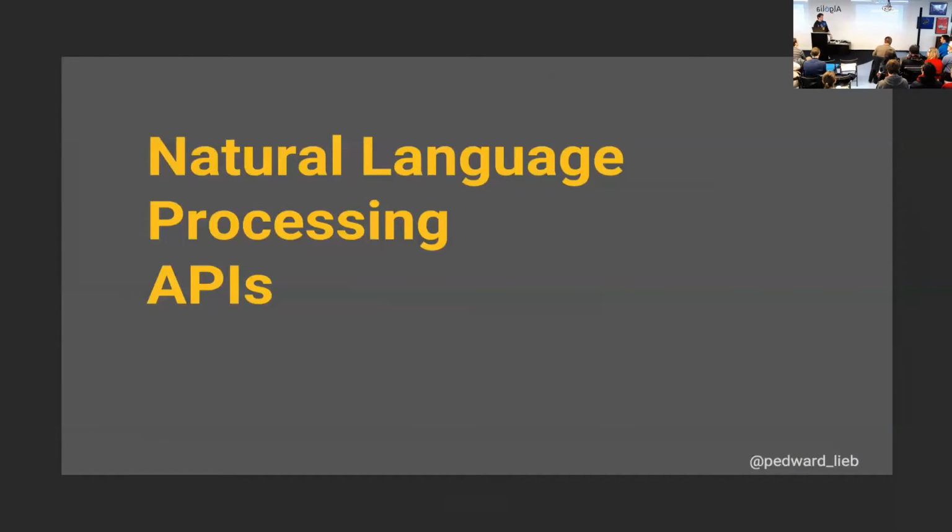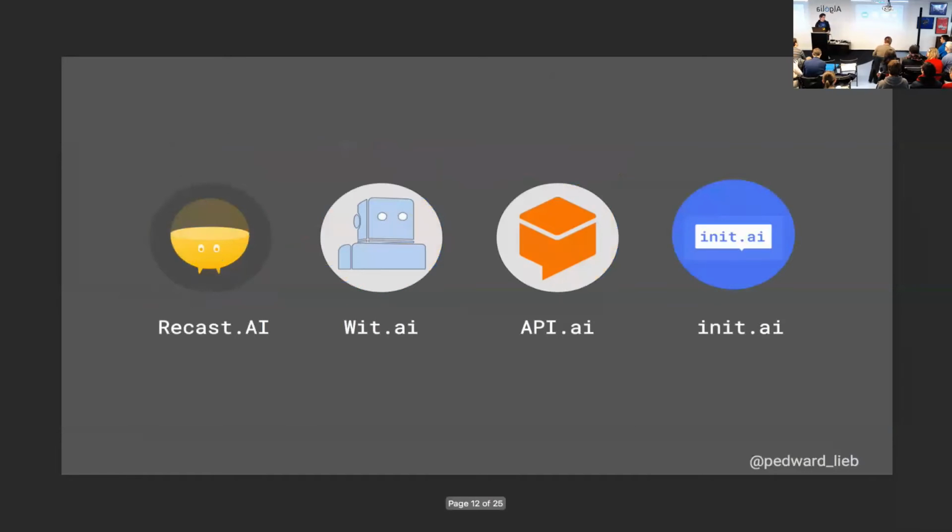The second layer is natural language processing APIs. Those are the four we know very well at Recast. So obviously there's Recast, there's Wit.ai, which, like I said earlier, was bought by Facebook a year and a half ago, I think. API.ai, which was bought by Google, and Init.ai, which is a bit different but works kind of the same. Not on the slide, but there's also Luis.ai, which is a Microsoft company.